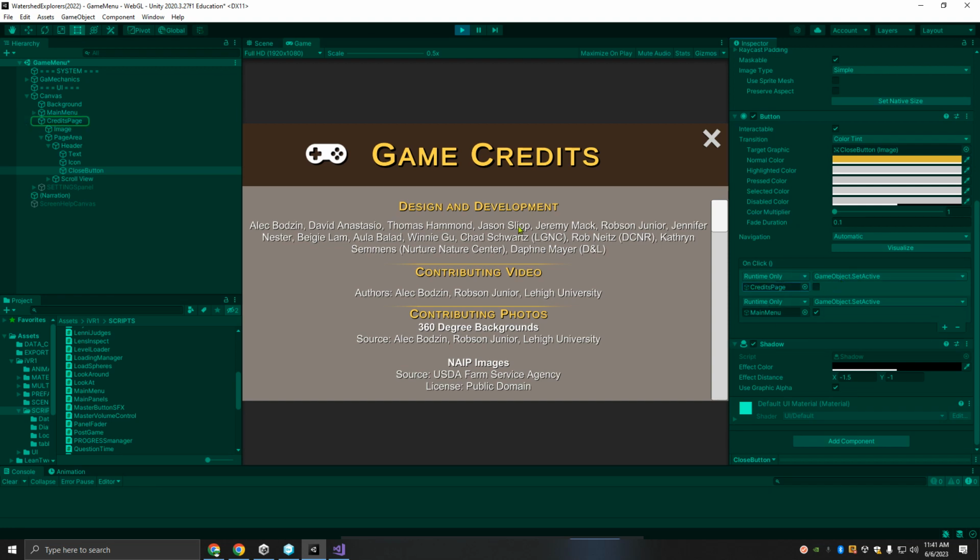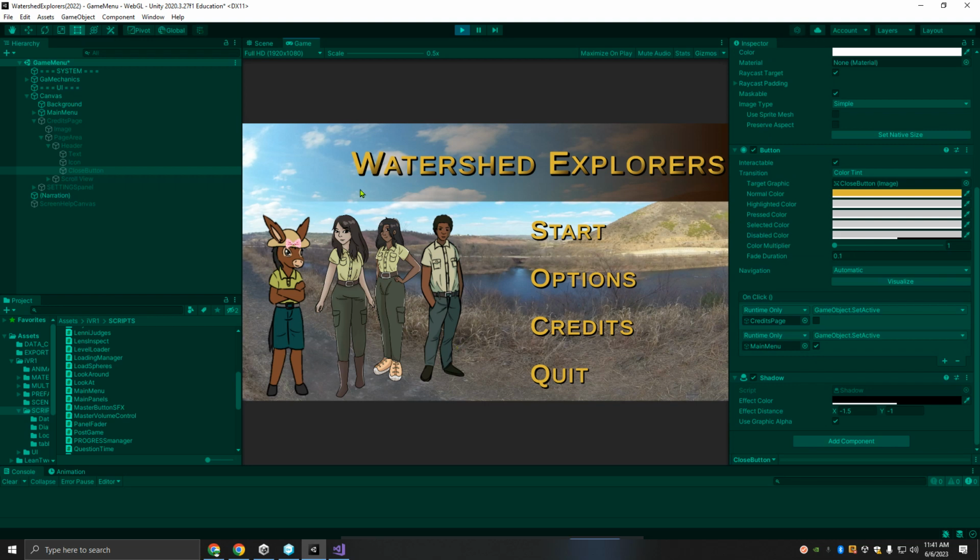Credit page, when we click the close button, it's going to be disabled. So game object set active false, not checked. And the main menu, game object set active true. So we enable that game object whenever we click this button here.